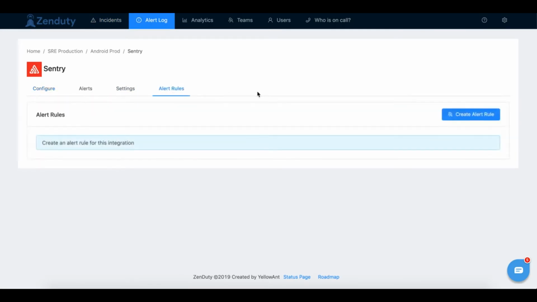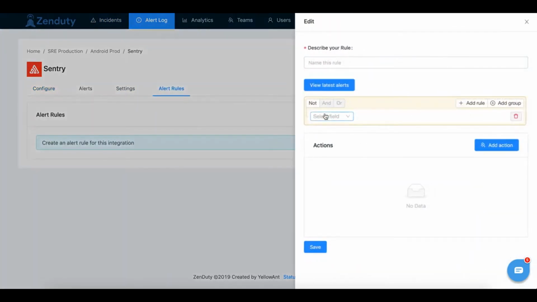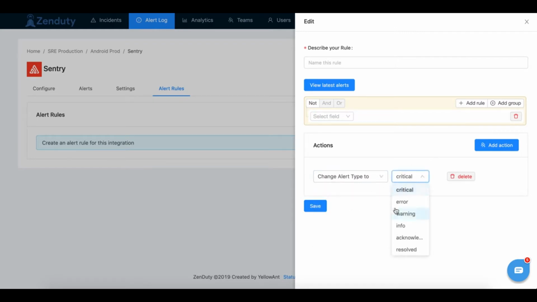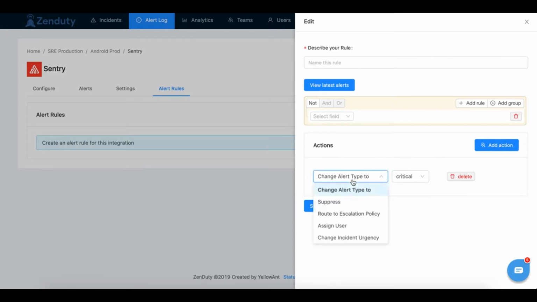Alert rules are a very powerful feature that lets you create rules depending on various alert parameters like name or message or the alert payload. And you can take a couple of actions like you can change the alert type to either critical or warning or info or acknowledged or resolved. You can route it to a particular user, or you can suppress the incident or change the urgency, or you can route it to a very specific escalation policy than the escalation policy that is defined on the service to which the integration is linked.